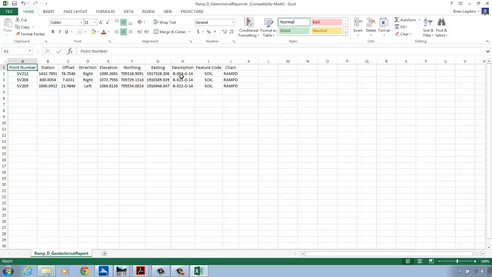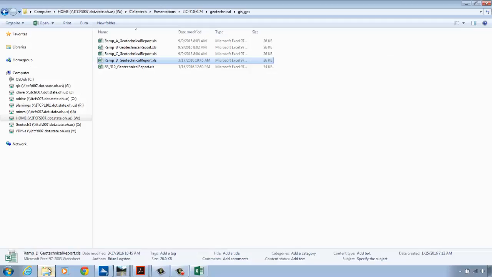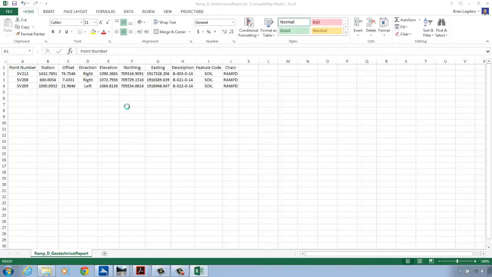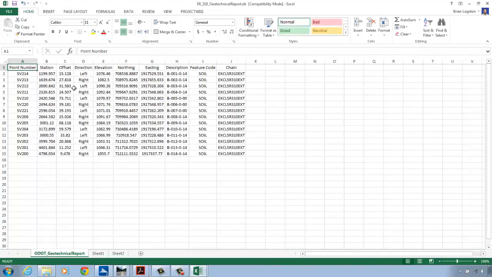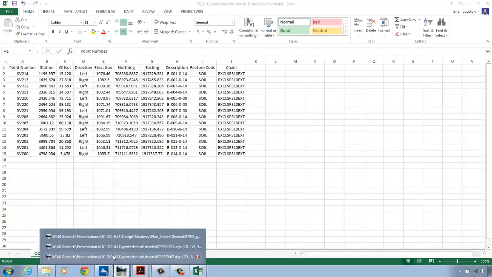I used the location information relative to the State Route 310 alignment. When we go to place the boring graphic on the profile for ramp D, we will have to edit the location information in the model. Let's go take a look at that now.